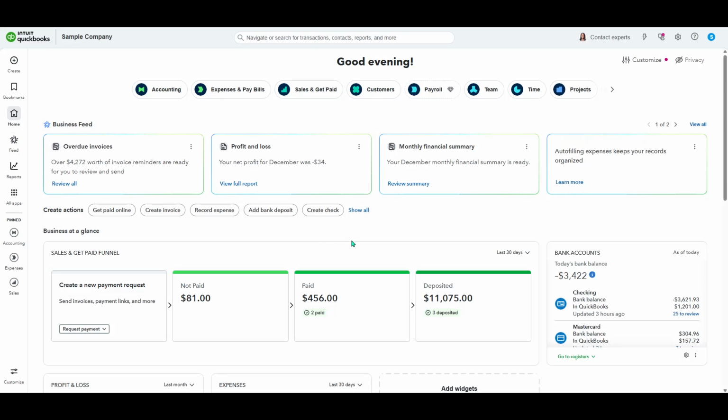In today's video, I'm going to teach you how to add an equipment loan to QuickBooks Online. By the end, you'll have a clean setup that keeps your equipment and its related loan easy to find and manage, so your books stay clear and organized.